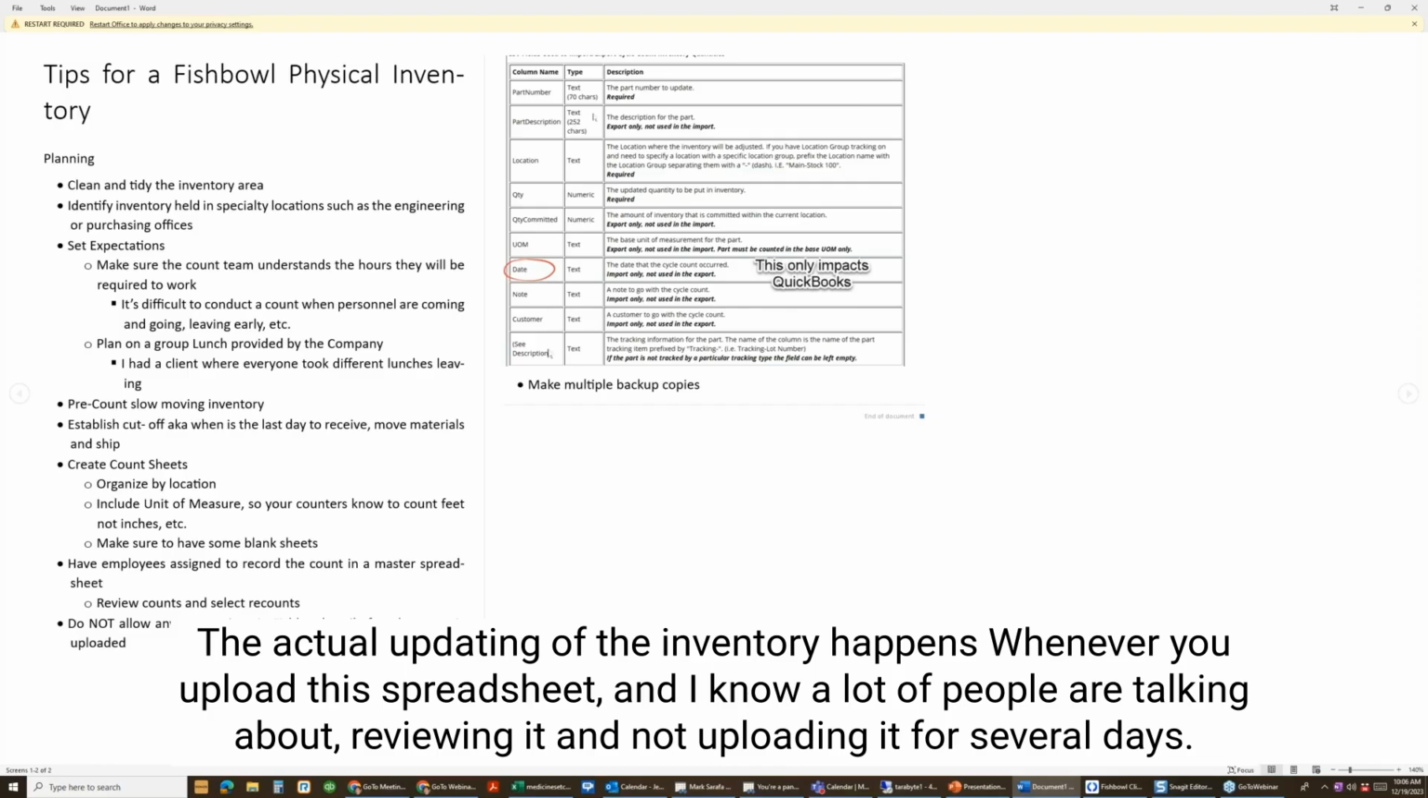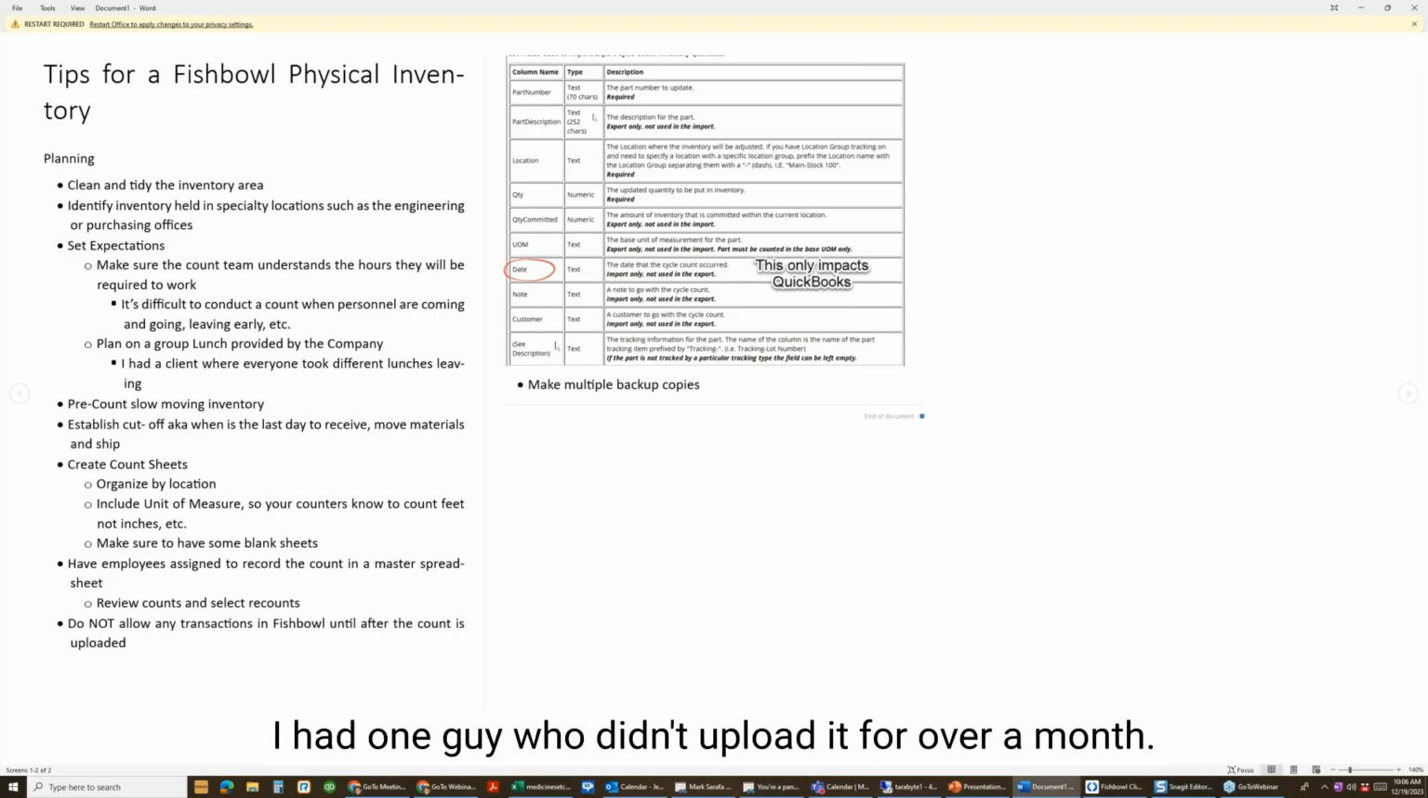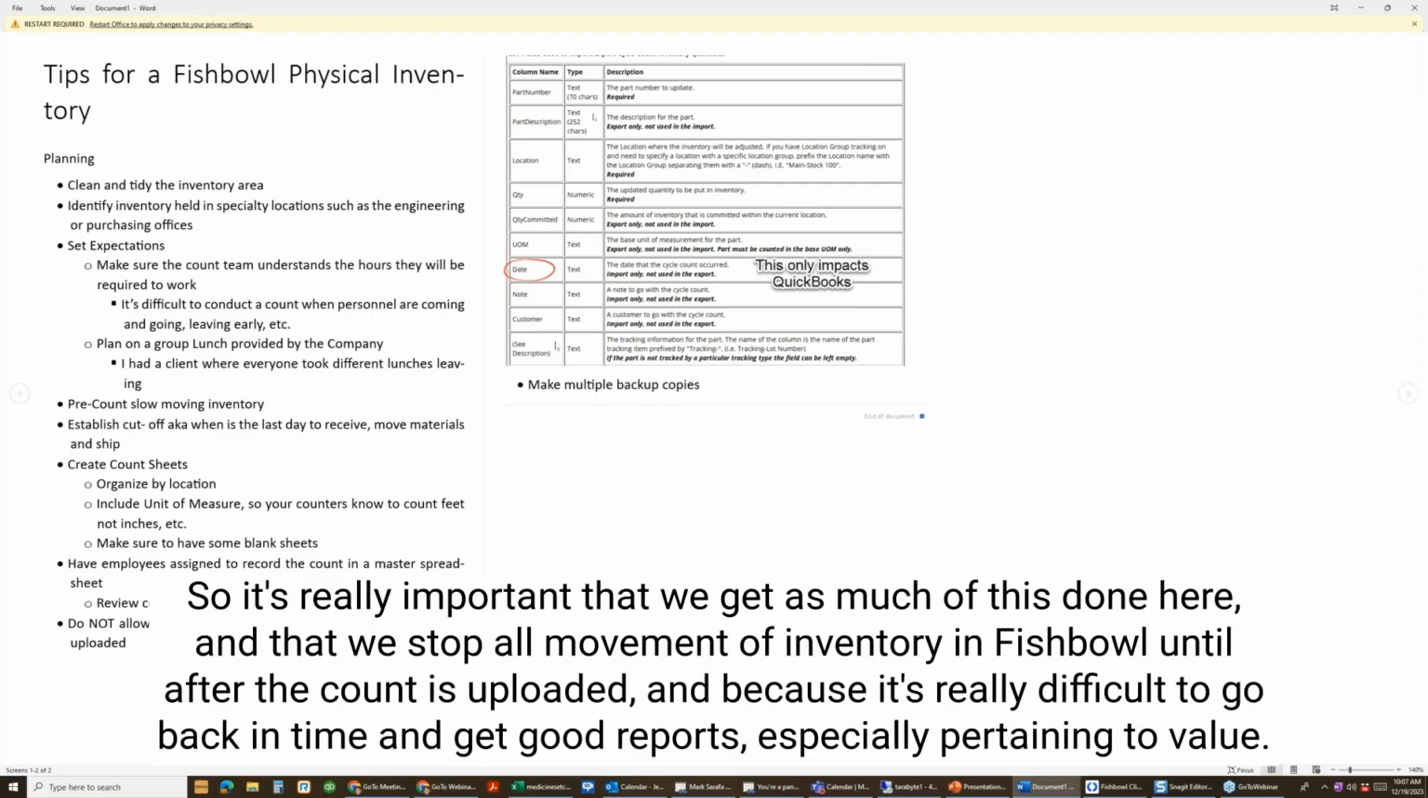I know a lot of people are talking about reviewing it and not uploading it for several days. I had one guy who didn't upload it for over a month. So it's really important that we get as much of this done here, and that we stop all movement of inventory in Fishbowl until after the count is uploaded.